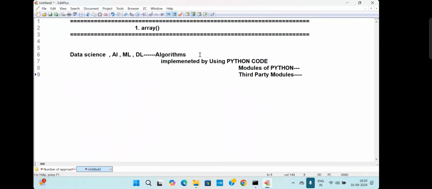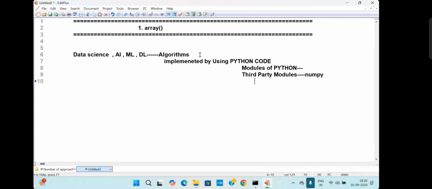Here we are going to talk about NumPy, and next Pandas, and next Matplotlib. These are essential modules for learning these kinds of things. The faculty has to explain the algorithms perfectly. The coding starts with Python code only, which you will write. That Python code contains, number one, modules of Python developed by Guido van Rossum, and third-party modules developed by various scientists. That is an overall picture.